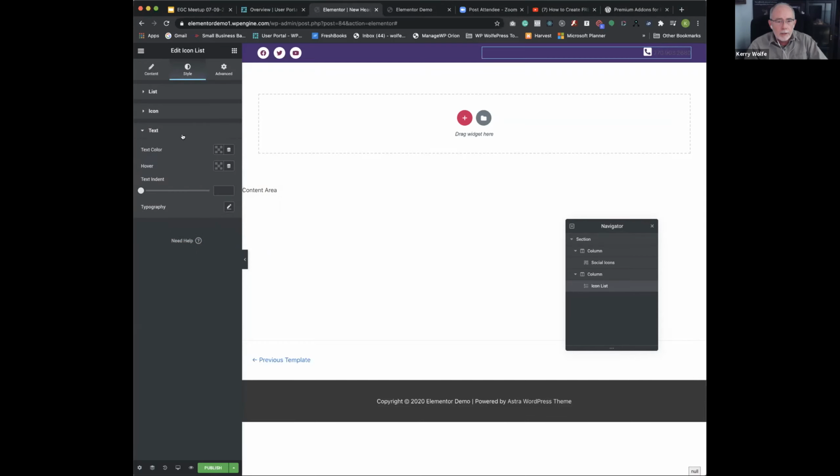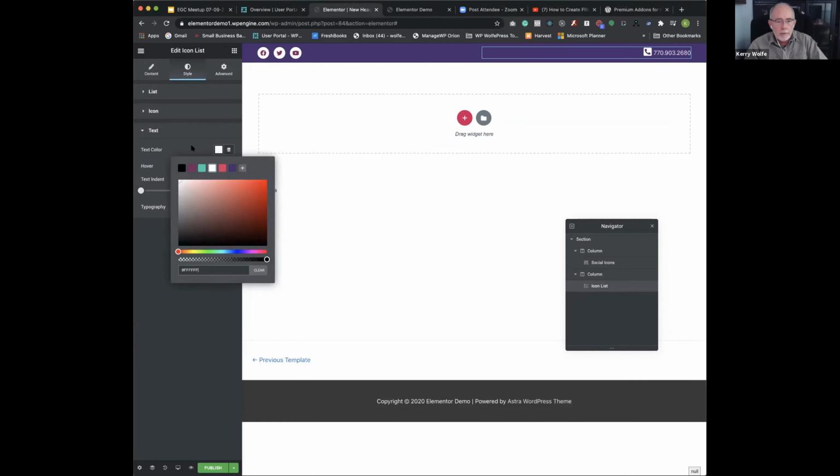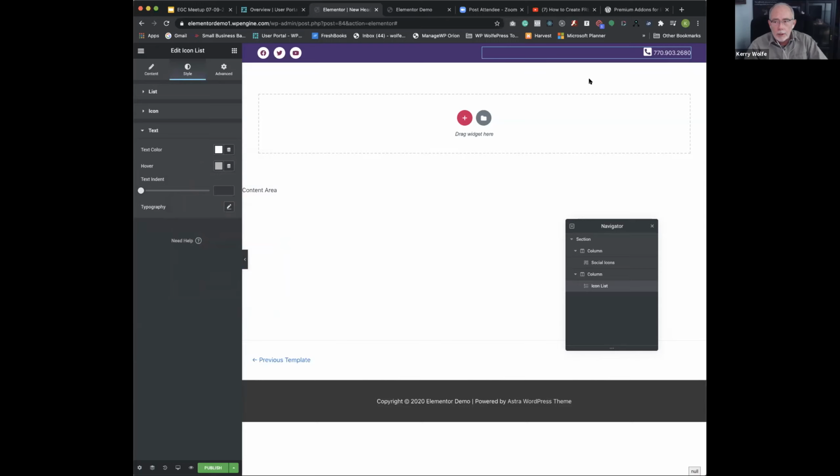Now we're ready for the text. We'll do the same thing with the text. We'll have the text white, the hover that off-white color. We're going to indent the text here. When it says text indent, it means putting the space in between the number and the little phone icon. Let's do it about 10 pixels.